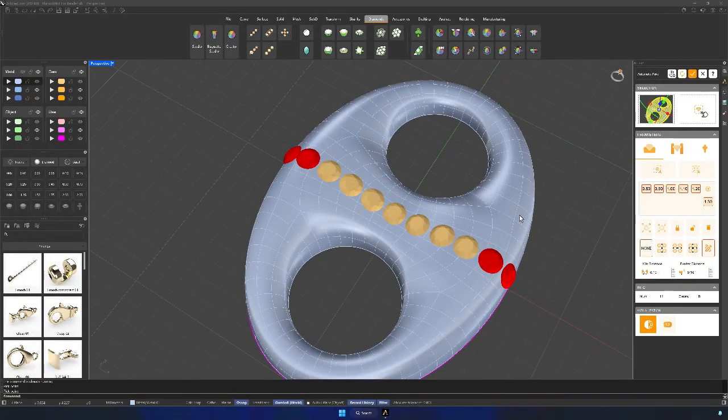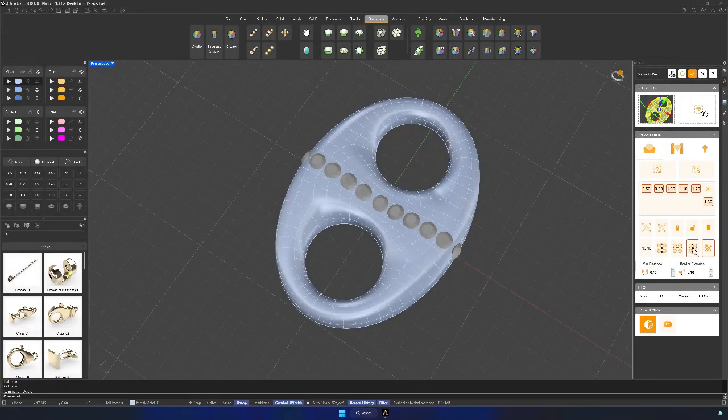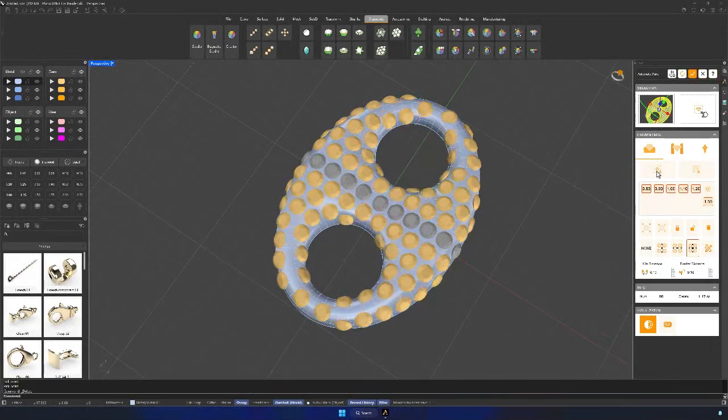Right-click to exit editing mode. Now select all the stones, lock them to prevent movement. Once the stones are locked, they appear in gray. Enable symmetry on both axes and click Automatic. You'll see the model gradually fill with stones of the selected sizes.